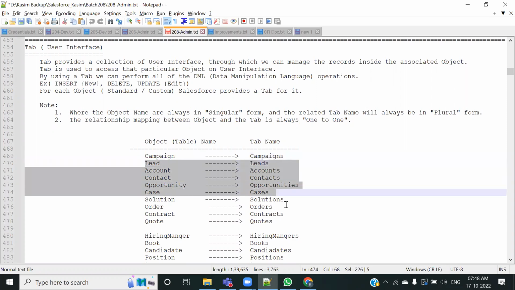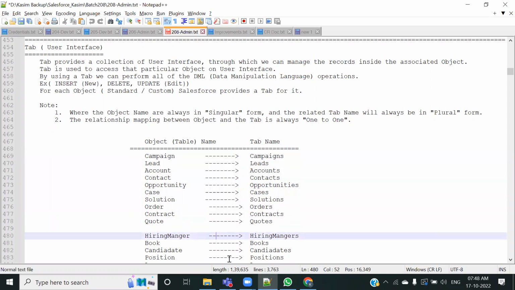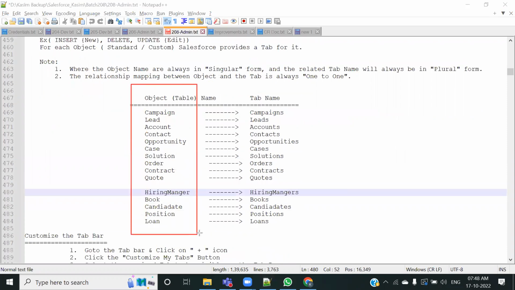So this is what we had already learned. Now let's talk about what exactly an object is. If we are discussing object ID, we should first have a basic understanding of what an object is and what the significance of an object in Salesforce is. Object is actually a technical terminology.